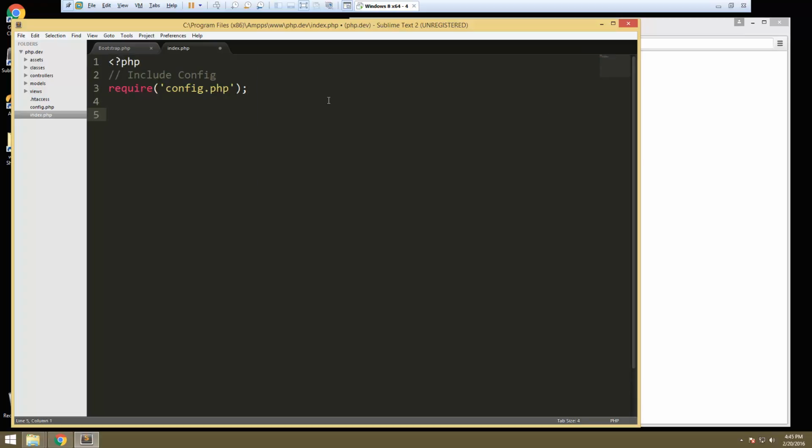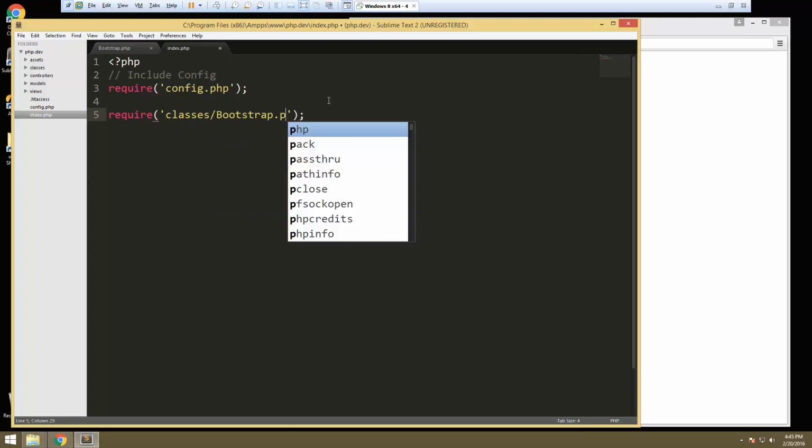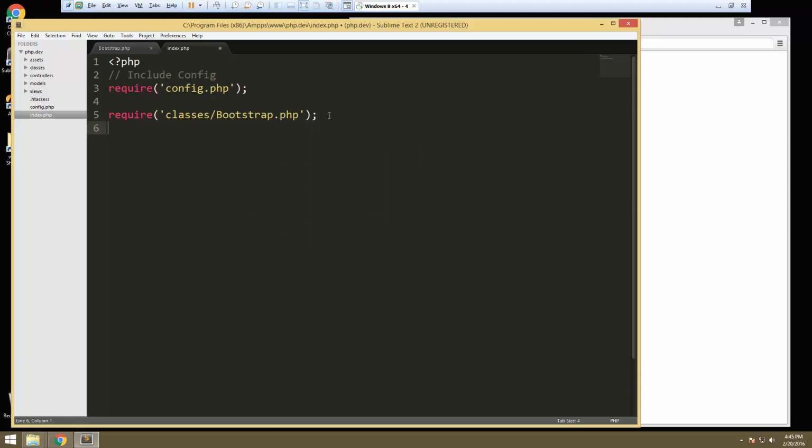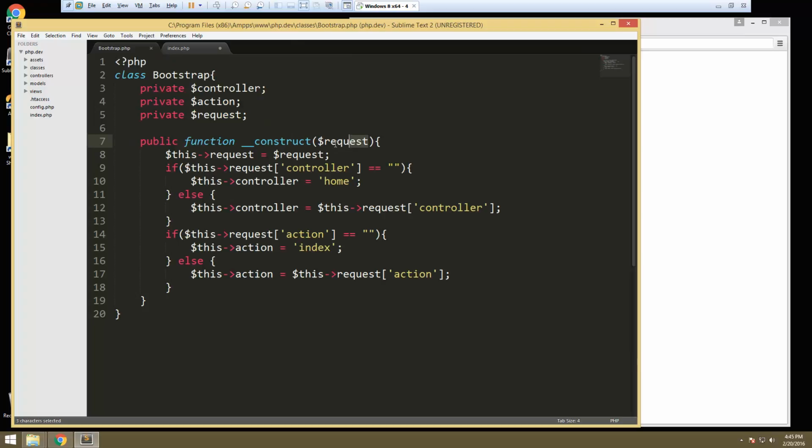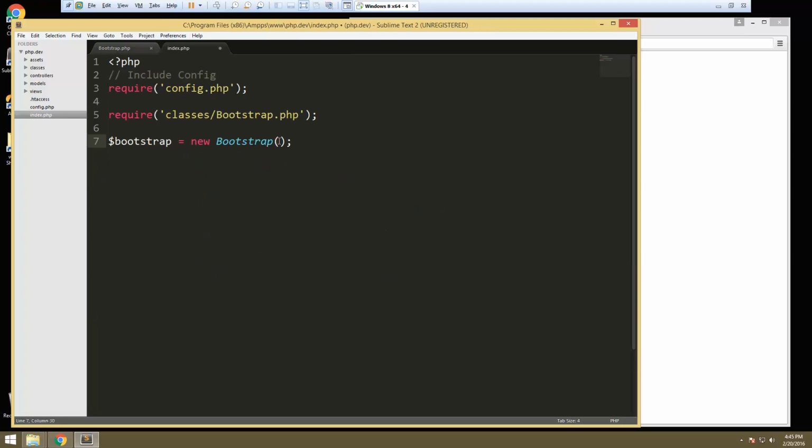Alright, and then for now we want to just require the bootstrap file. That's going to be in the classes folder, so classes/bootstrap.php. Alright, and then what we're going to do is create a variable called bootstrap. Set that to new bootstrap. Now remember, if we look at the class, our constructor is going to take in the request. So the request is going to come in the form of the get superglobal. Okay, so we just want to throw that in there.